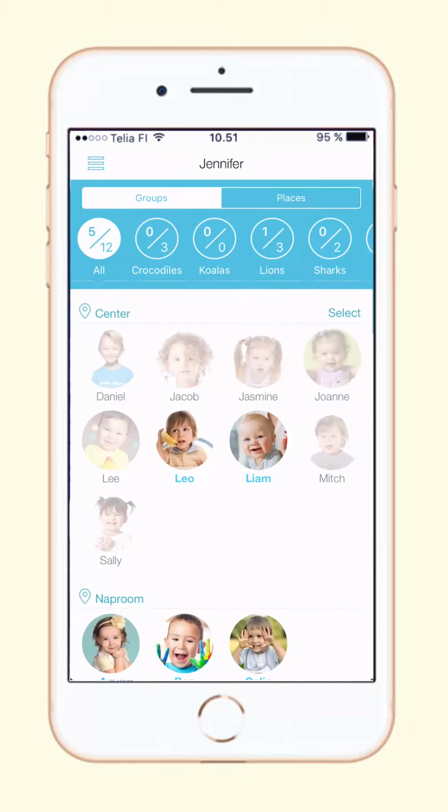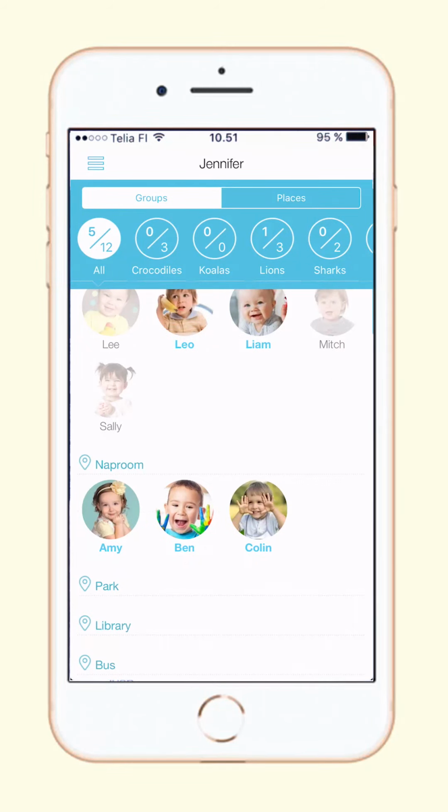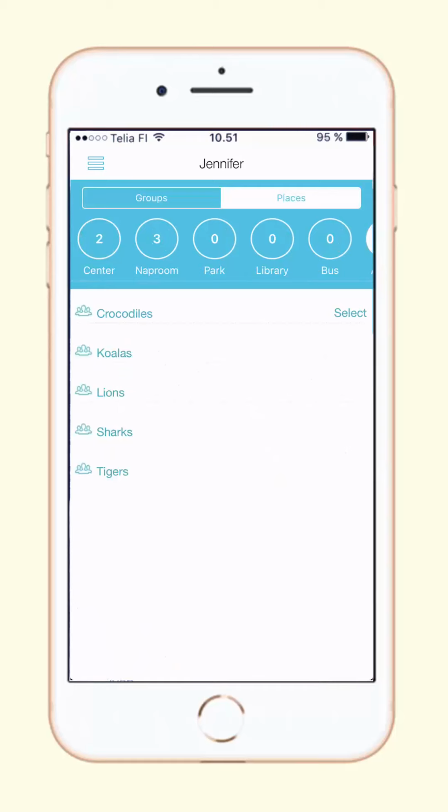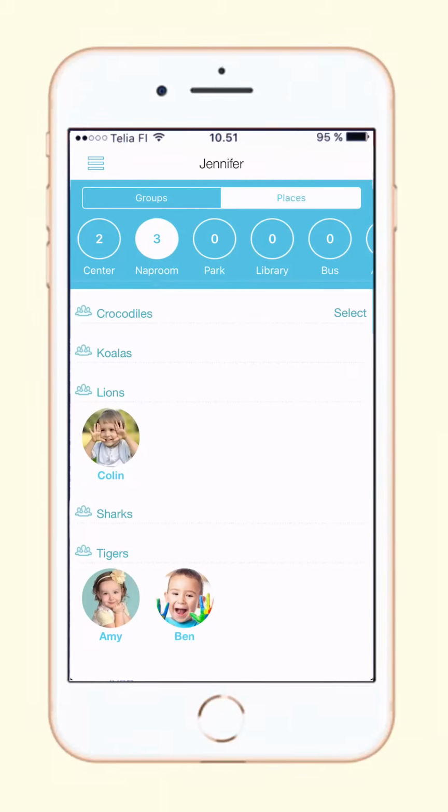Once the children have been moved to the nap room, like you can see here, select from the very top where it says groups, next to it places. Tap the places tab and then select nap room. Here you can see which children are in the nap room.